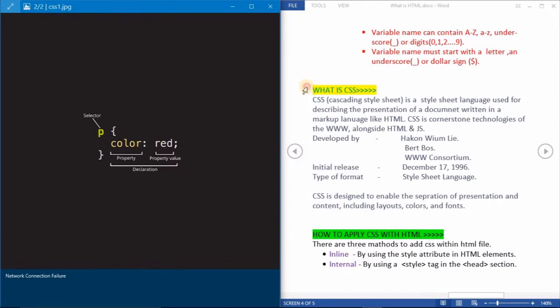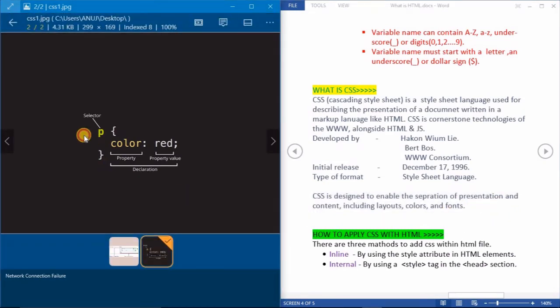What is CSS? CSS is a cascading style sheet. It is also a style sheet language that is used for describing the presentation of a document within a markup language like HTML. Why we use CSS? CSS is designed to enable the separation of presentation and content, including layouts, color, and fonts. This is a simple intro about CSS.